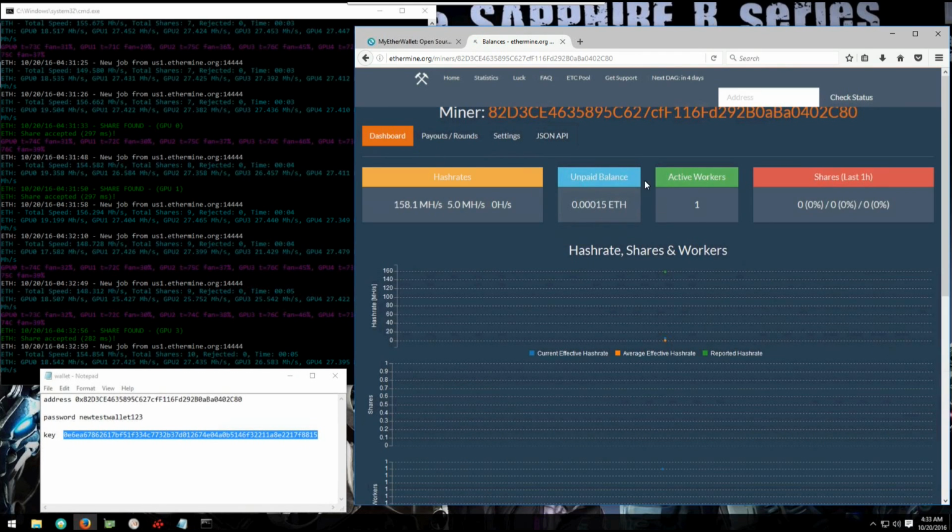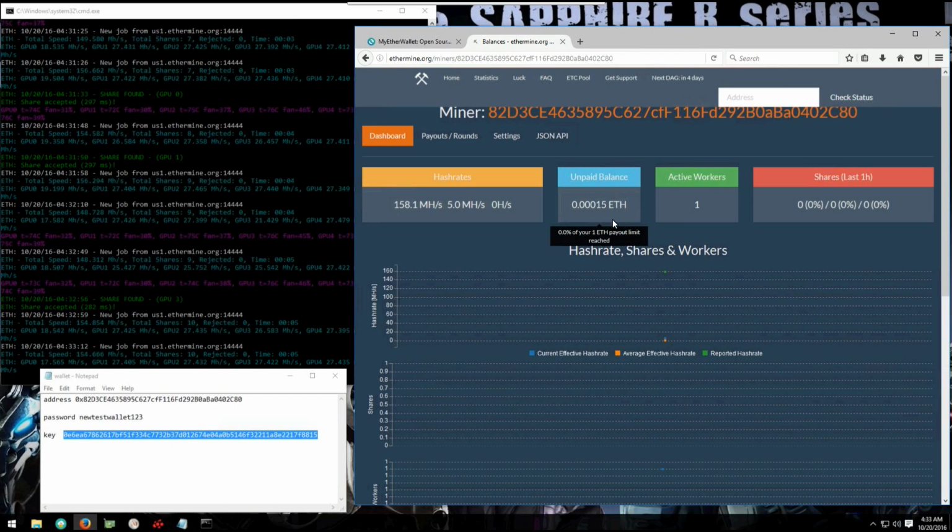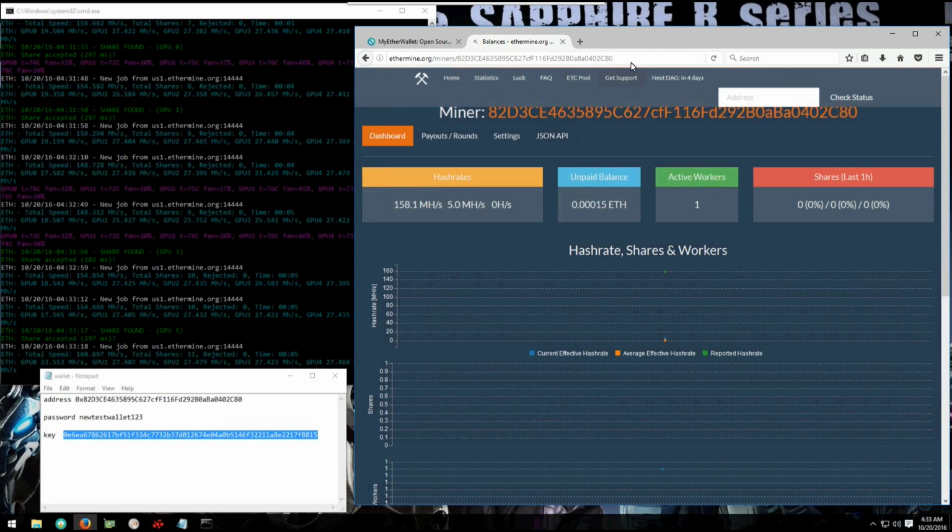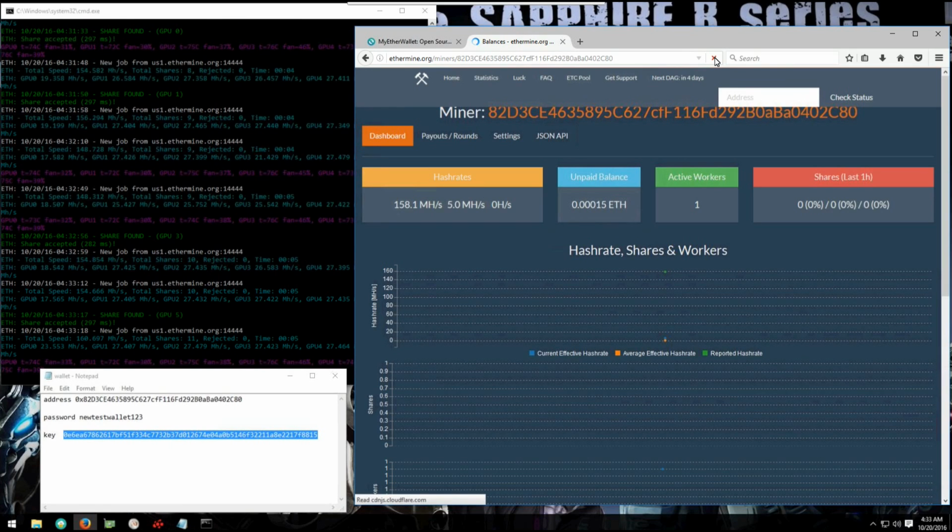We can go back to our miner and we can see that it's still mining away. So that's how you get started. That's how you can make a simple wallet. It's safe. It's effective. It'll get you started really quick. And that's how you set up your Claymore miner to work on ethermine.org.